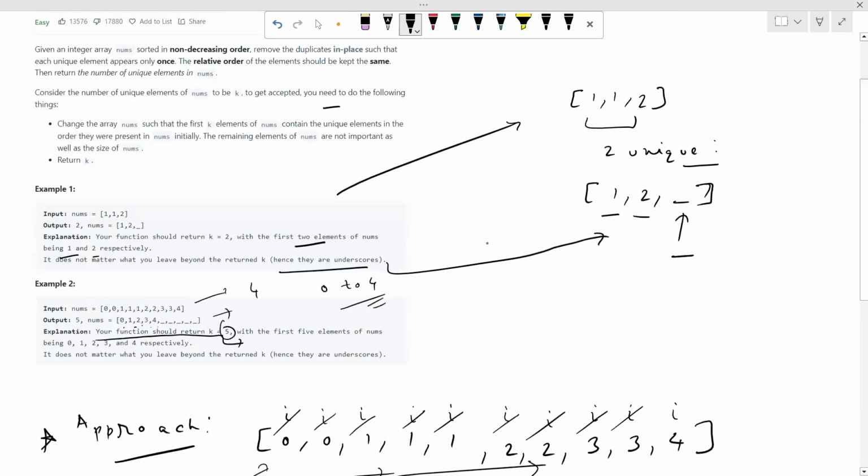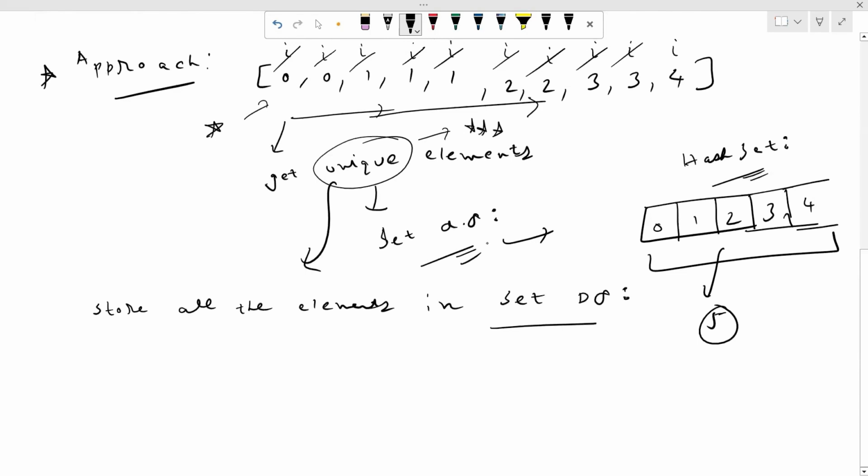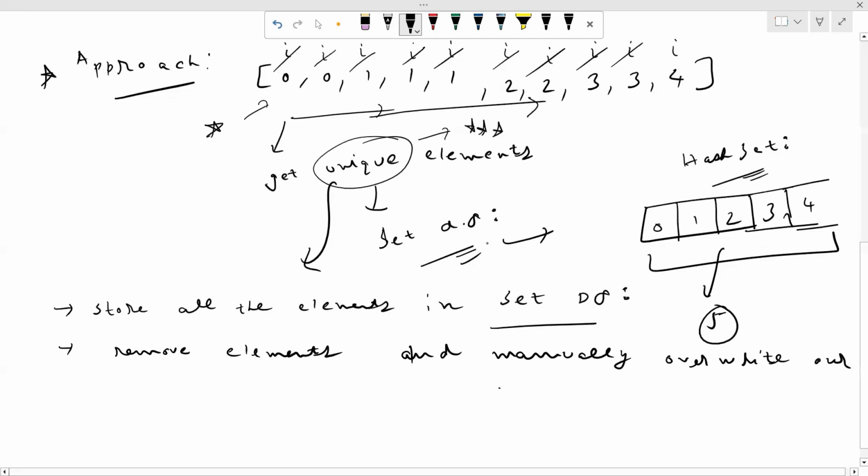But remember guys, we also need to do this in place, such that each unique element appears only once. There is this thing: remove the duplicates in place. So we need to modify our input array also, right? Let's say after storing all the elements in the set data structure, we need to remove elements from the set and just manually overwrite our input array.